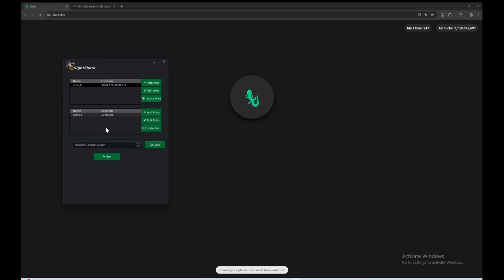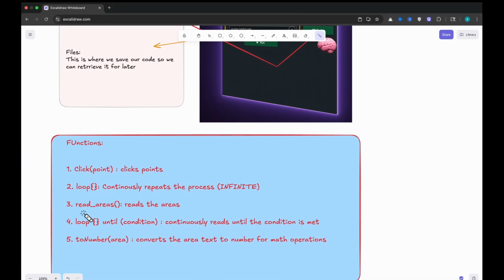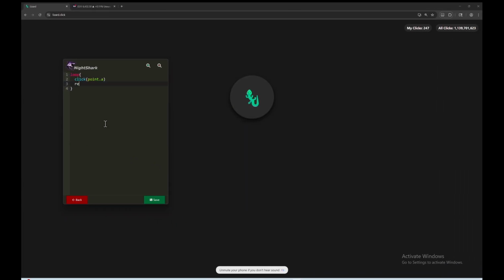And then I already edited it. So here we are at 247, right? Let's say we want to continuously click until it reaches 260. Since we already gave it areas, now we come to this third part, the read areas. Here we're going to read the areas, and then we have to implement this function, read areas.